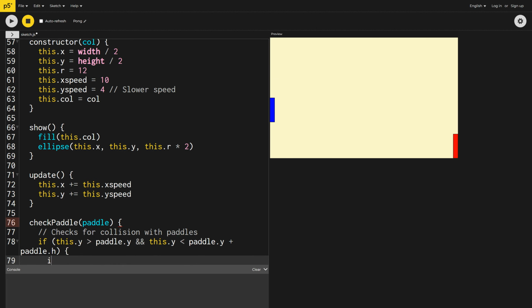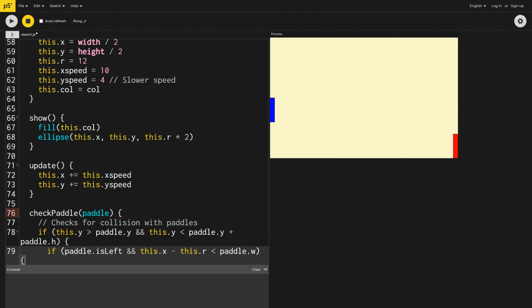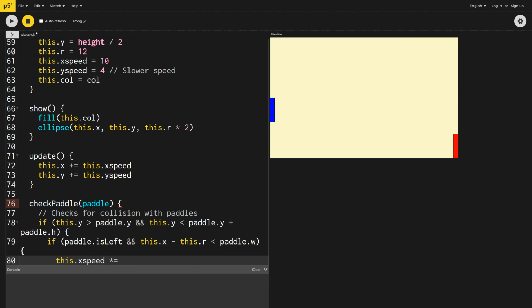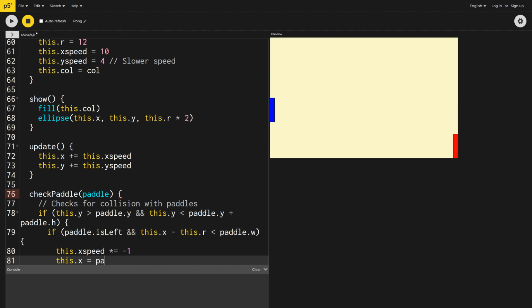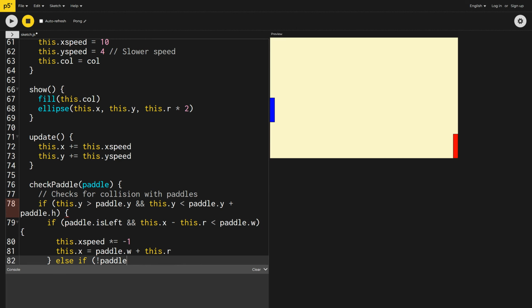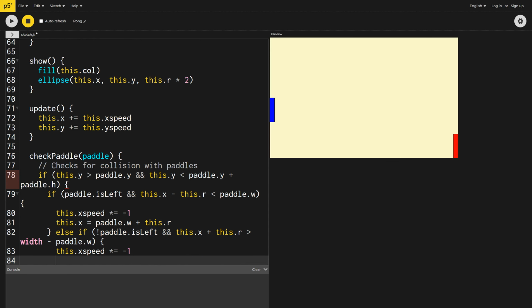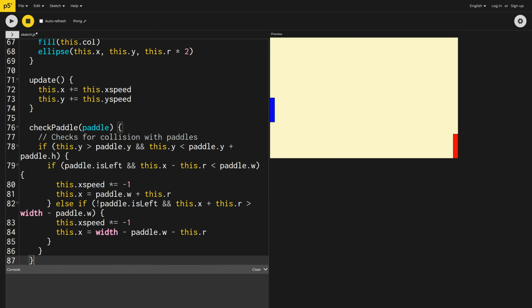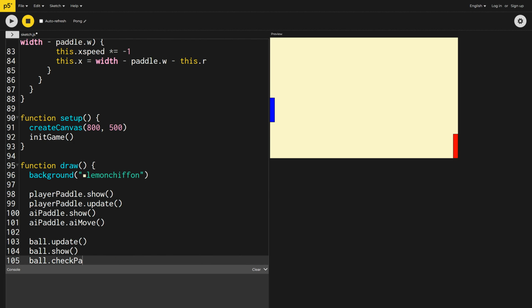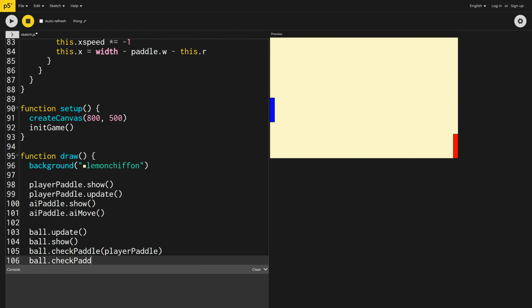Next, if this is a left paddle, in other words, a player paddle, and the ball has gone beyond the paddle's rightmost side, then we need to invert the ball's horizontal speed and adjust the ball's position to ensure it doesn't get stuck inside the paddle. This makes the ball bounce off the paddle. Let's also do the same for the paddle on the right side of the canvas. We just need to adjust some of the calculations given. This time, the ball will bounce off the paddle's left side. Before we test our change, we need to call the checkPaddle method for both the player paddle and the AI paddle.